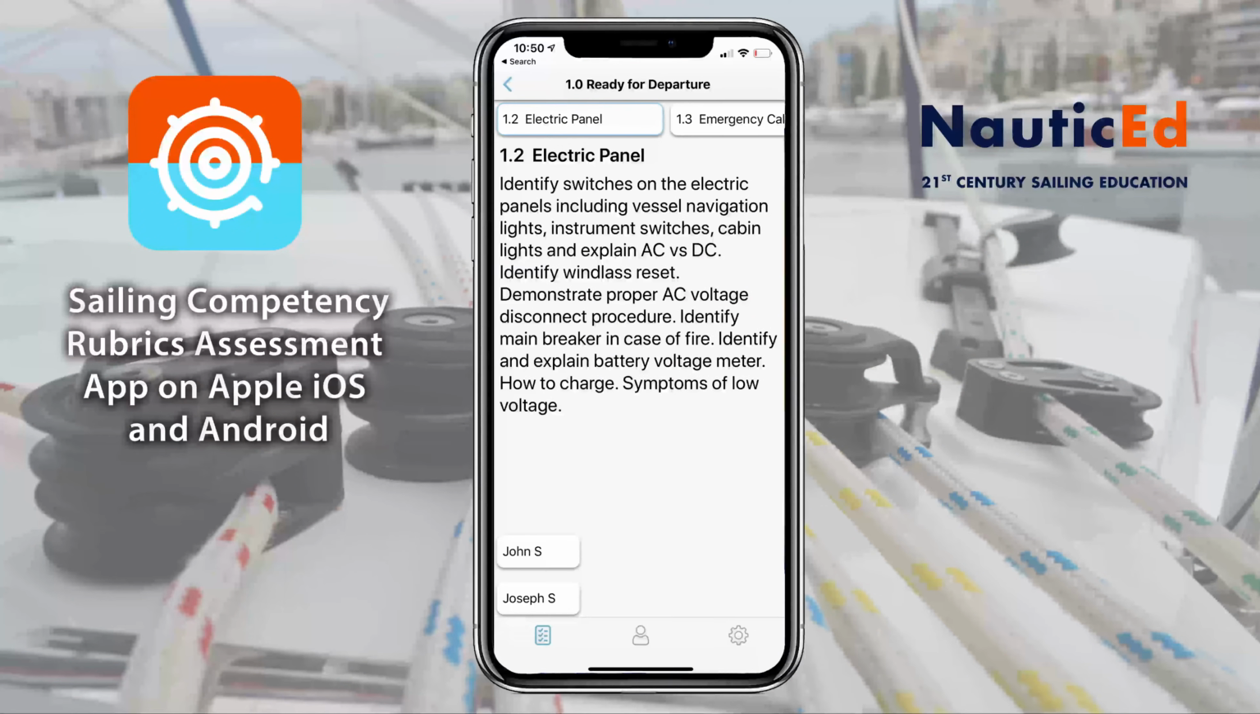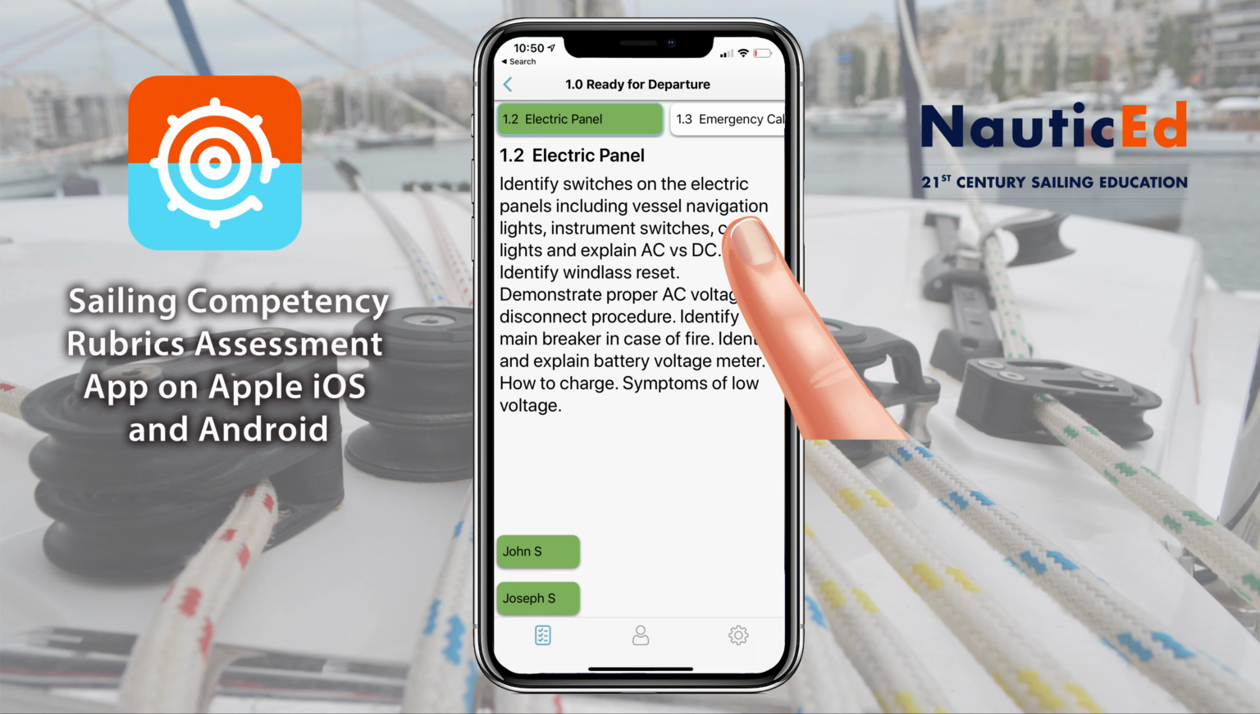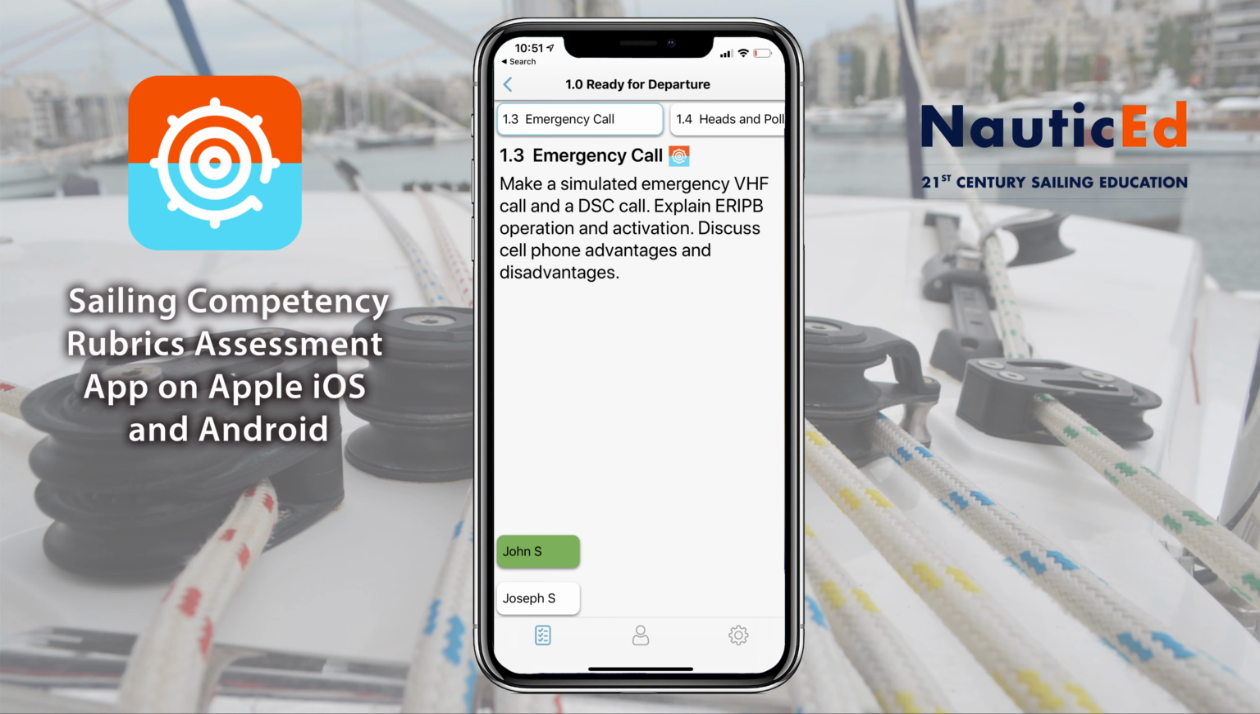Flick your finger, just drag your finger across. That goes to the next task. Electric panel, you can go through that and then grade the two students, and perhaps they did well on that one. So that's number 1.2 electric panel, and then move on to the next one. And just flick your finger, goes on to emergency call, and start grading that one.